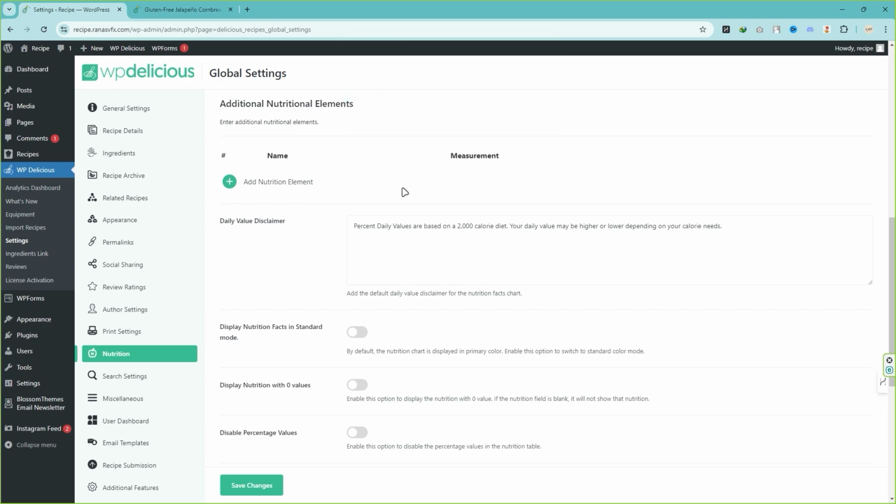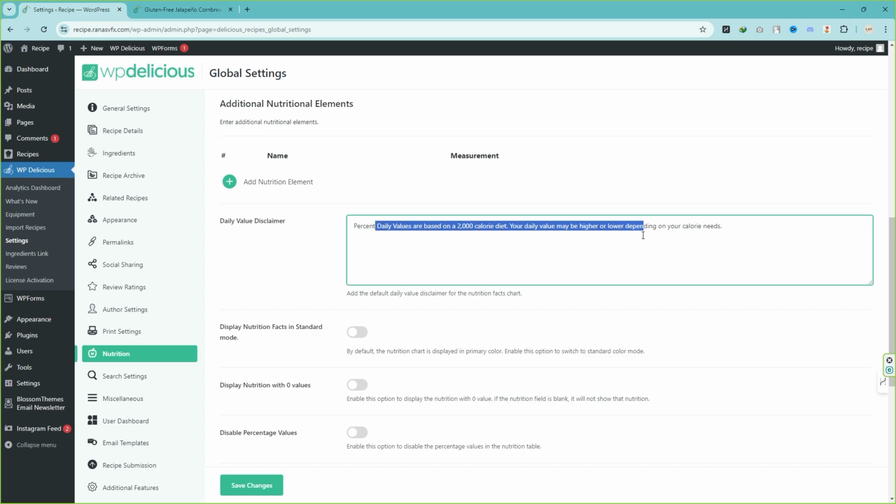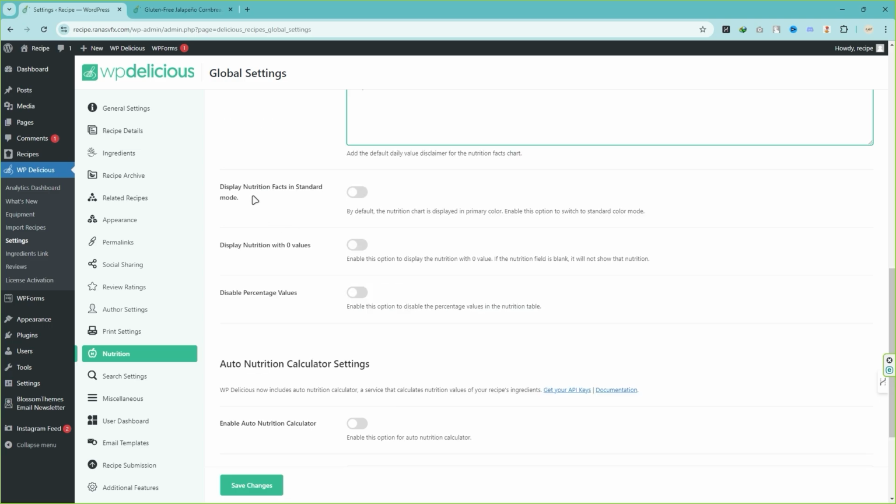I just want to explain to you guys how things work over here. Next, we have the daily value disclaimer. Here you can type the daily value disclaimer like you've seen over here. You can change this text with your own if you like. Next, we have disable nutrition fact in the standard mode. By default, the nutrition chart is displayed in the primary color. Enable this option to switch to the standard color mode. So it's all up to you. If you like to change the standard color mode, you can enable this option. Otherwise, you can leave it as it is.